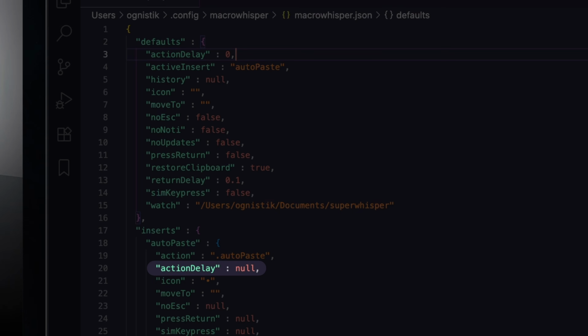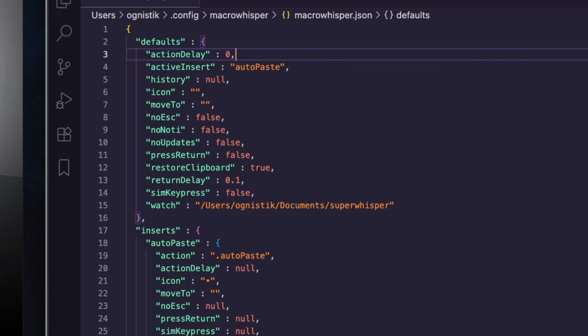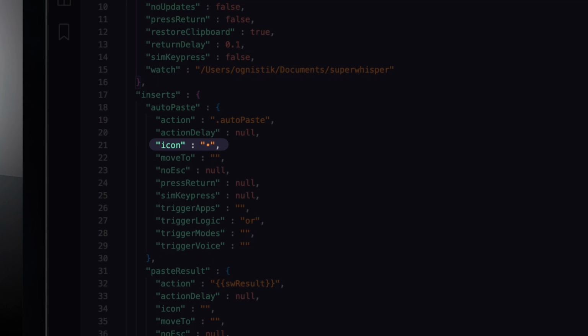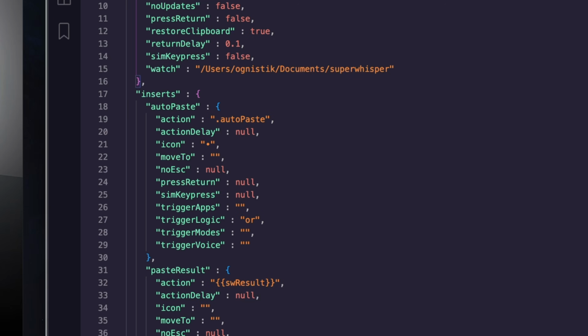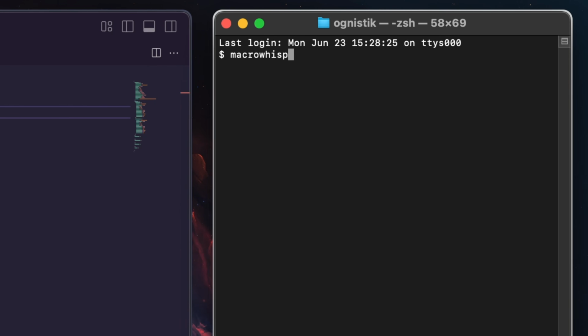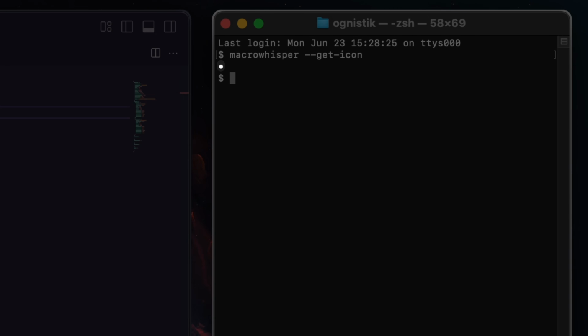We have an action delay. The default is 0. This will be useful if, depending on your system specs, you need a tiny buffer so that there's no conflicts with the animation of Superwhisper's window and Macrowhisper action execution. We got an icon setting, which is for users that want to build more complex automations with Macrowhisper. If I'm on terminal, I can run Macrowhisper get icon, and it returns to me the icon of my currently active insert action. In this case, it's the bullet that I got set for auto paste.